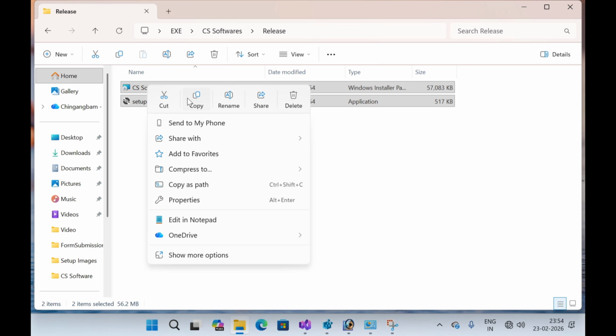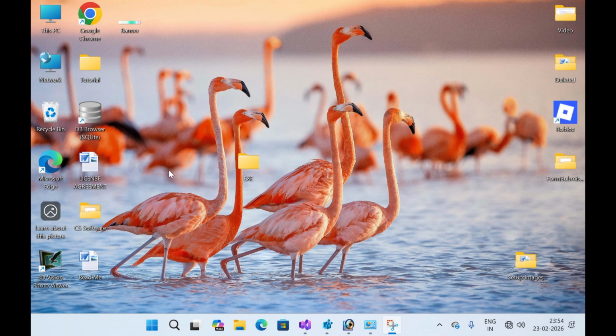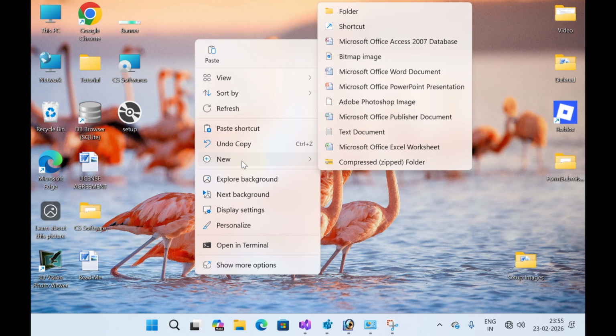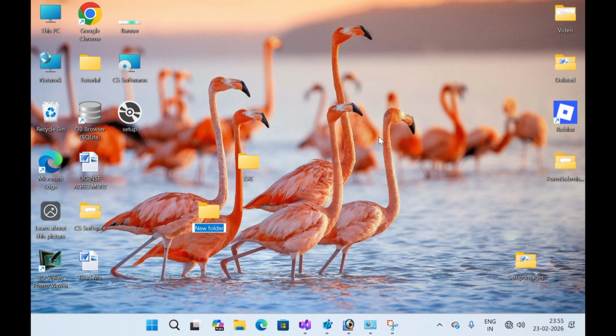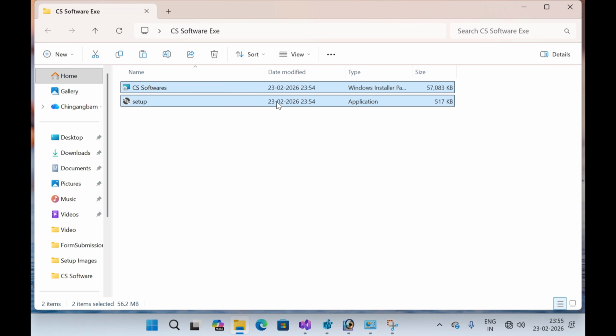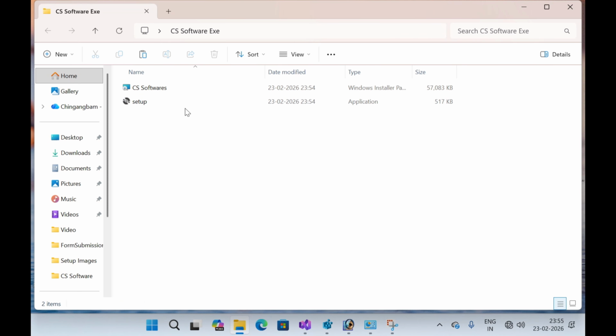Simply copy this one and paste it on the desktop and create one folder, and I will rename it as CS software exe and simply copy these two and give it to your client. Now let's try to install this one. So double click this one.